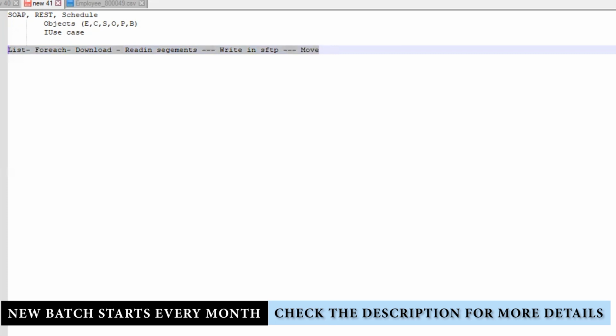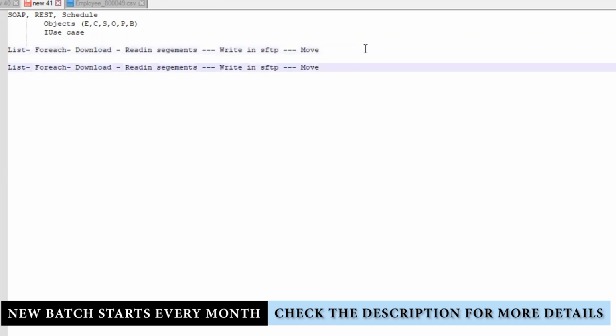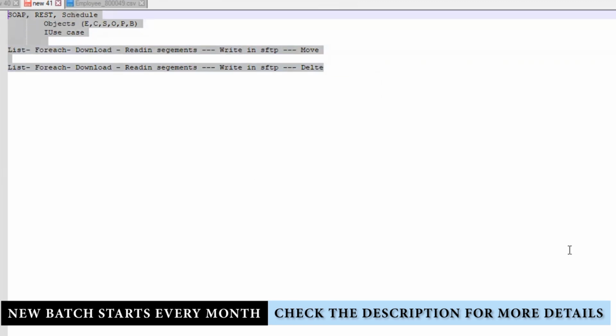6 into 3, 18. Same for delete: 6 into 3, 18. 36 examples. Any questions?